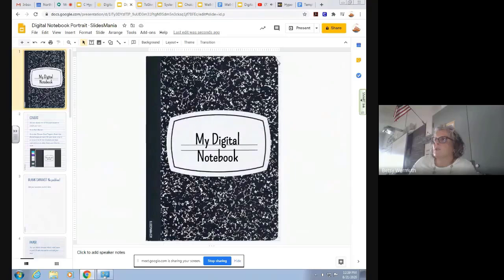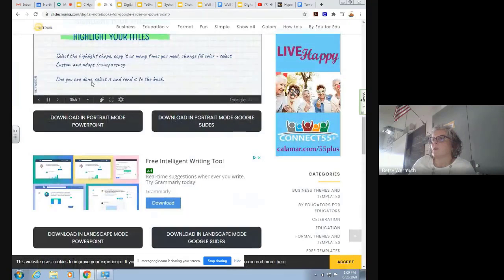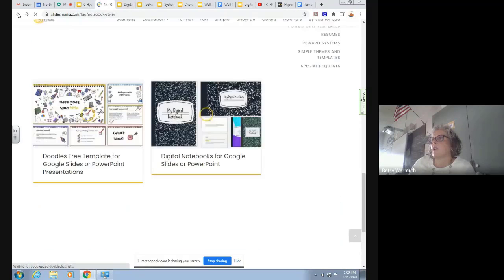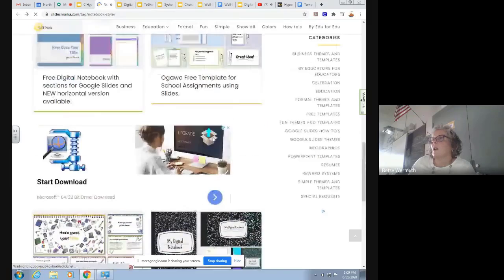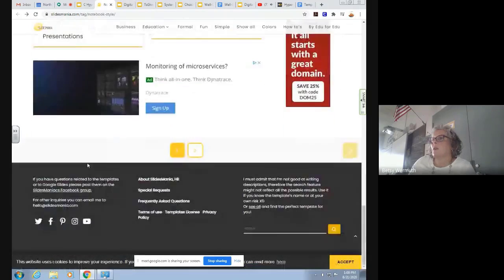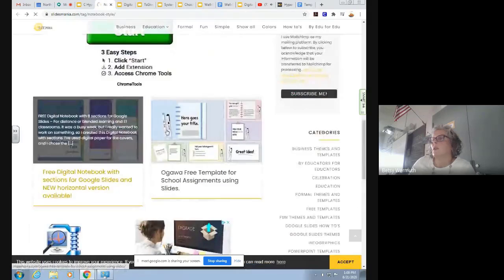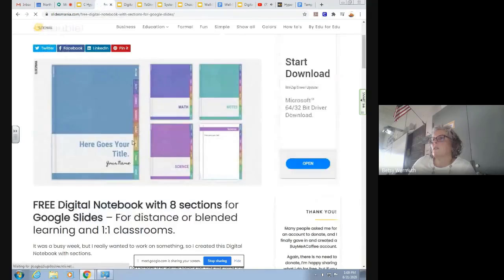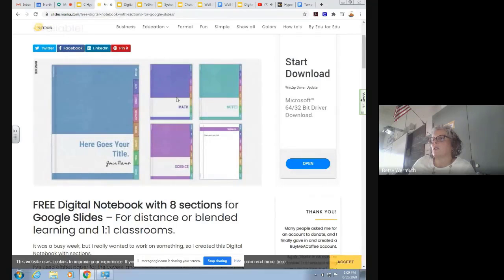Some of the templates that you'll look at actually have tabs on them. And the tabs then are hyperlinked for different pages within the template itself. So for instance, let me go back. This one. This one, when I click any one of these tabs, it brings me to that section. So like if I click the math section, it brings me to a math section.